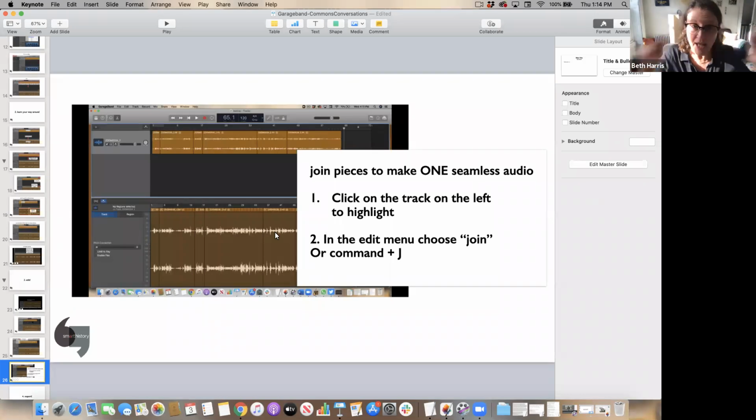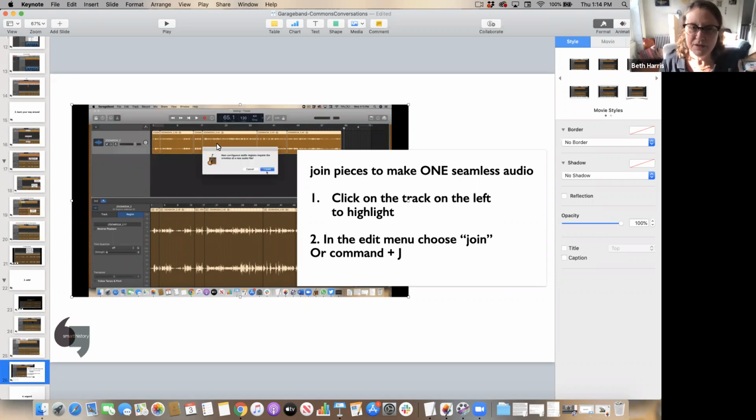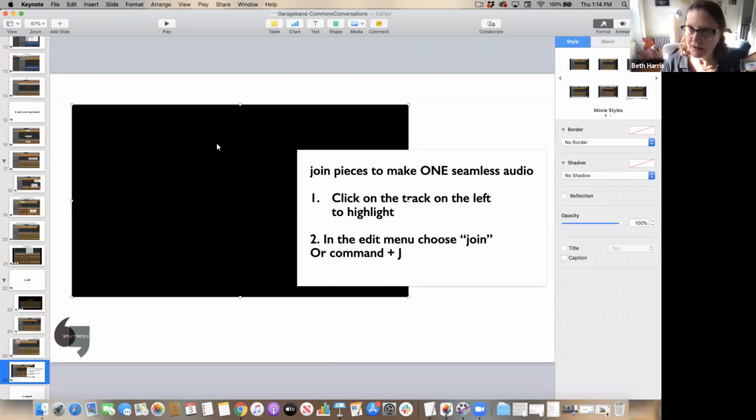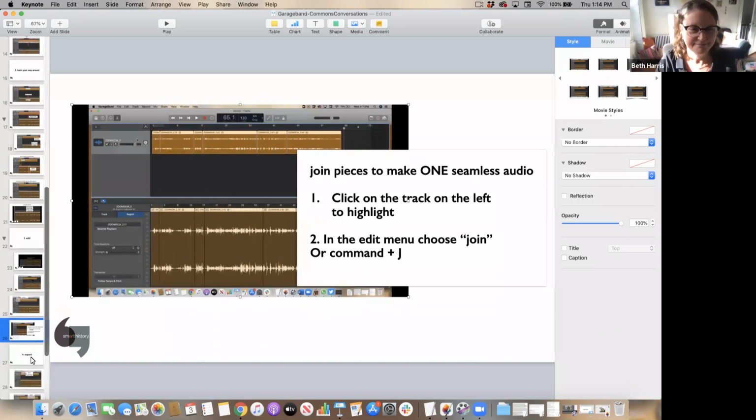So you'll want to join these pieces into one seamless audio. To do that, you click on the track up in the upper left here. It selects everything. And then you go to the edit menu, you choose join, say okay, and then it joins it and those little pieces are gone. And you can edit the audio easily again.